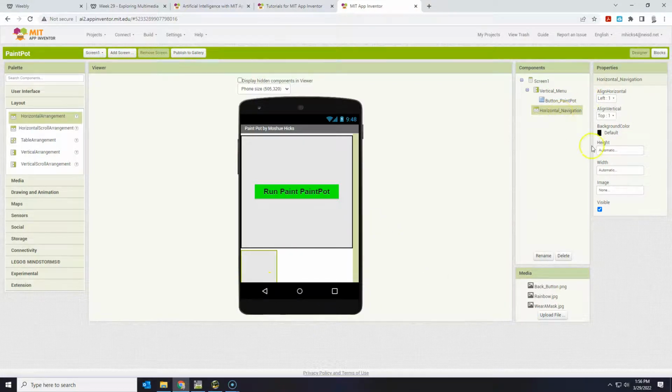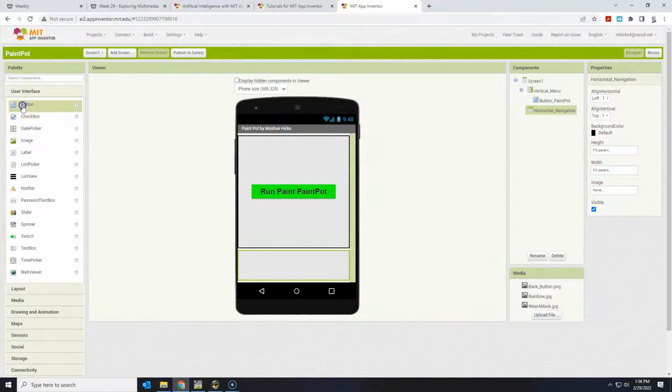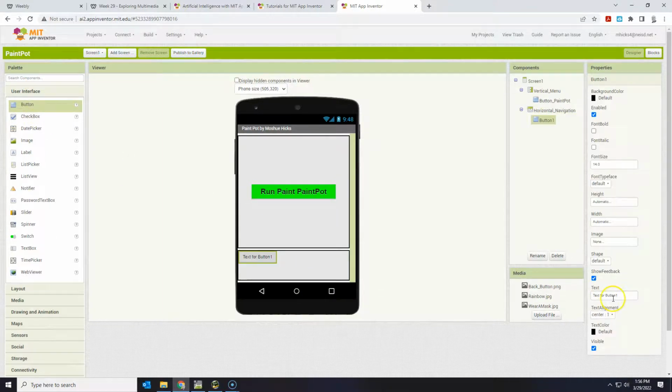So horizontal navigation here, we're going to have a width that fills the parent. And the height can also fill parent. It's just going to be whatever's left over. We know that's 25%. But if we decide that we want this to be smaller, this will now automatically fill in the rest. Okay? So in that horizontal navigation, we want that to have a button for the About screen. So let's go back to User Interface and put a button that says About.